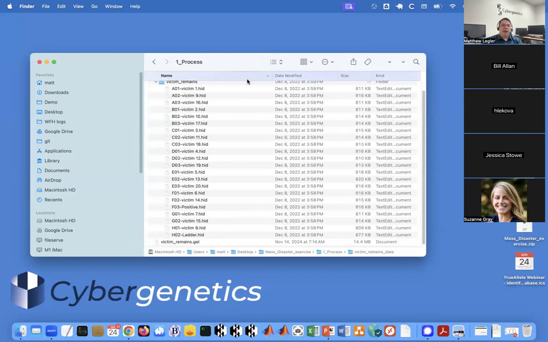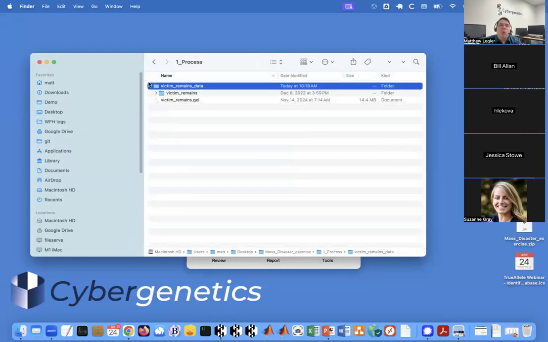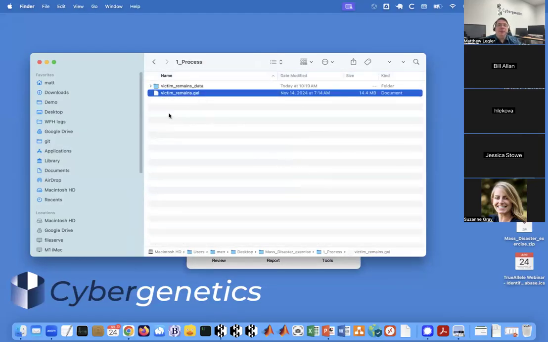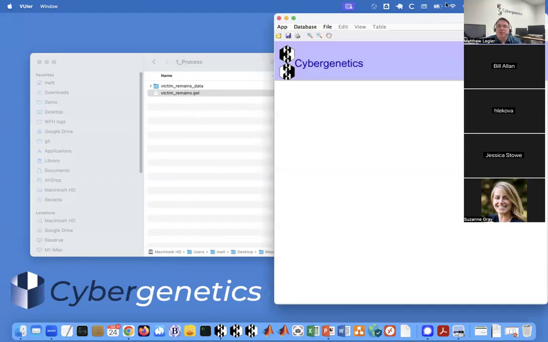The way that we do that is a process that I'm sure most of you are familiar with, which is analyze. This particular data, I believe, was a GlobalFiler from a 3500. So we went in and we did analyze on that, created a data disk, and the output of that is a set of quality checked quantitative peaks in a .gel file. That just takes a few minutes, so we did analyze, and then let's move to the data module where now we have this victim remains data.